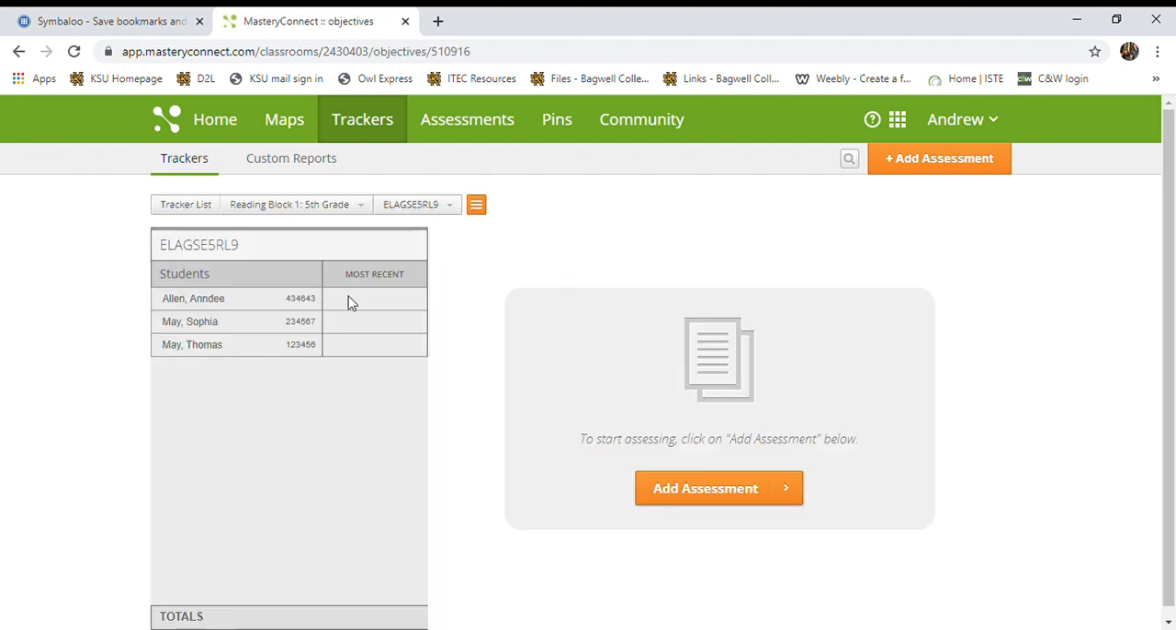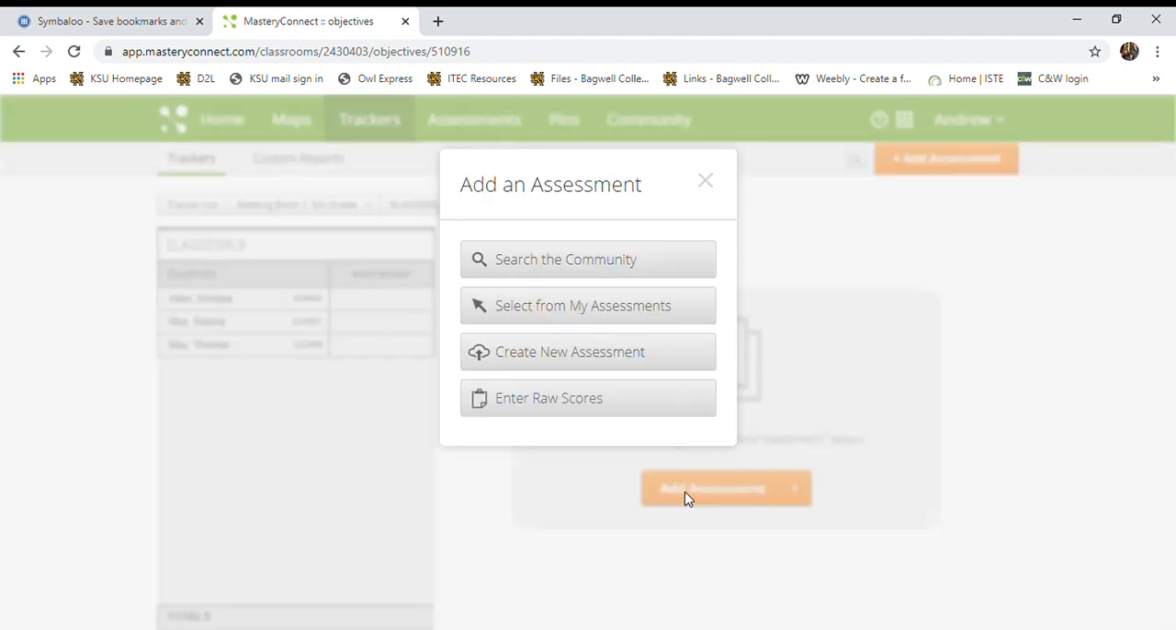Now when it gets in here, it gives me all of my kids. And then it asks me, do you want to add an assessment? Yes, I want to add an assessment. So I'm going to click on add an assessment. Now, when this pops up, I can search the community that I was talking about. I can select from my assessments, which are assessments that I create myself. I can also create a new one right here on the spot through Mastery Connect. I find that to be a little bit more difficult because of certain formatting issues and things like that.